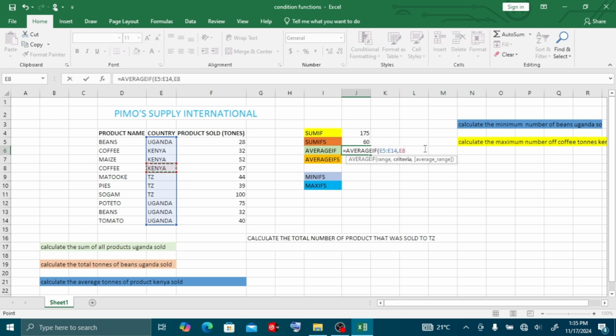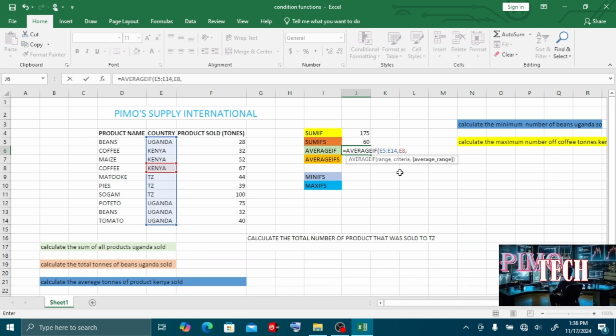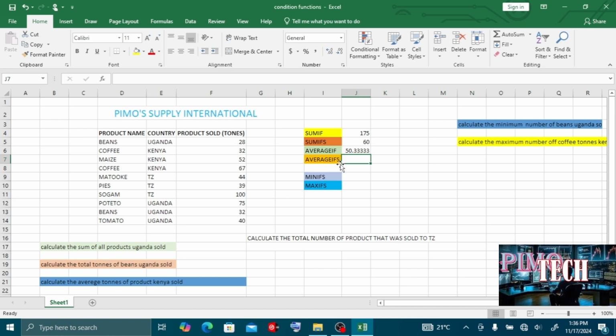You can write it here. You open quotes and write the word Kenya, or you reference the cell. You click in any cell that has the record Kenya. You put a comma. After putting a comma, now you select the average range, where the average shall be calculated from. That is it. Thereafter, you close the bracket and press enter. Now this is the average of all Kenya exports.